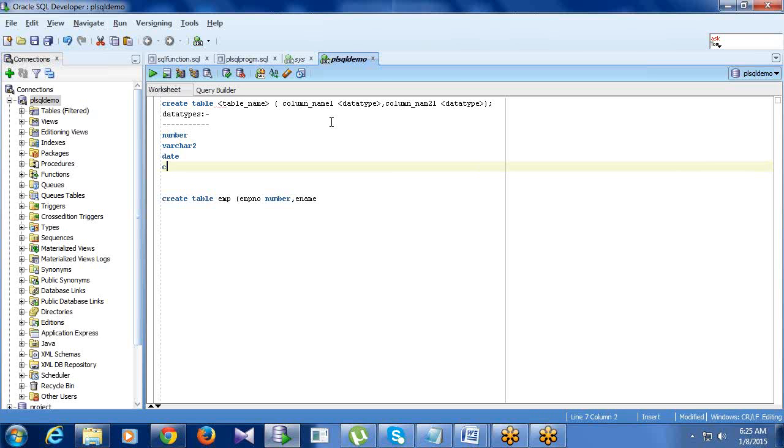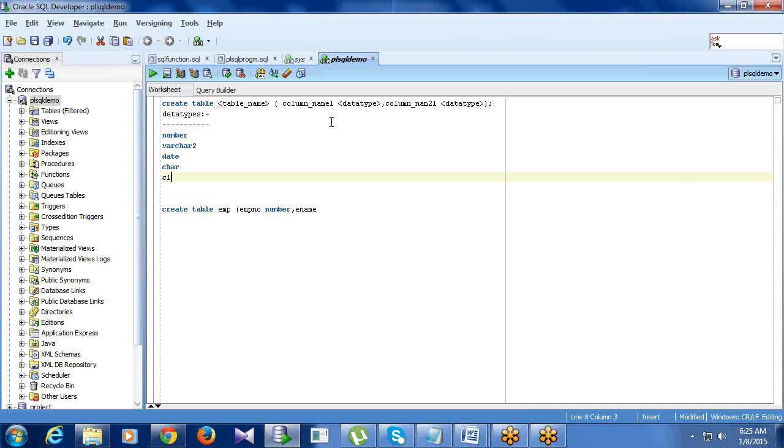And we have the char data type, which is also used to store character information. And we have the clob data type. Varchar2 can store a maximum of 4000 characters. So if you want to store more than 4000 characters, we have to go for the clob data type. Initially, if you know these data types, that would be fine.